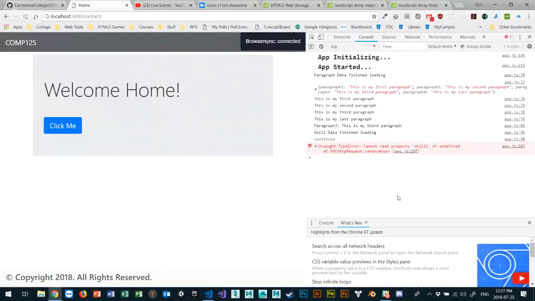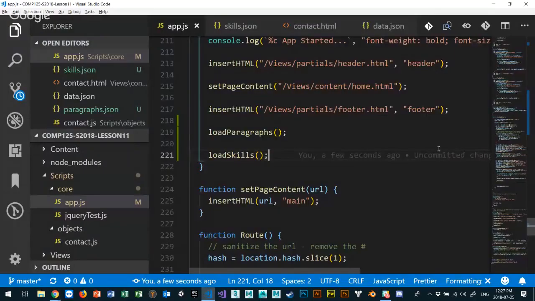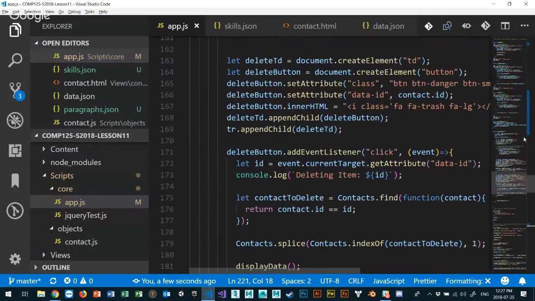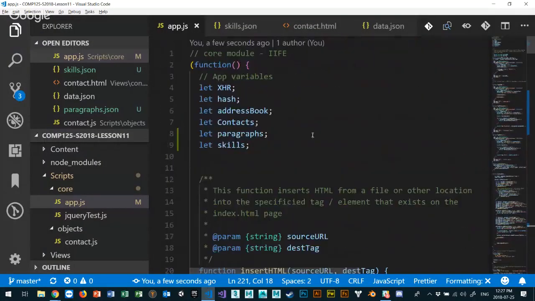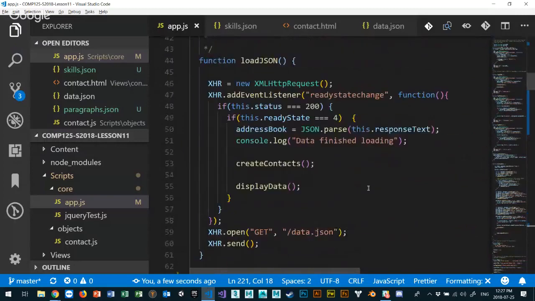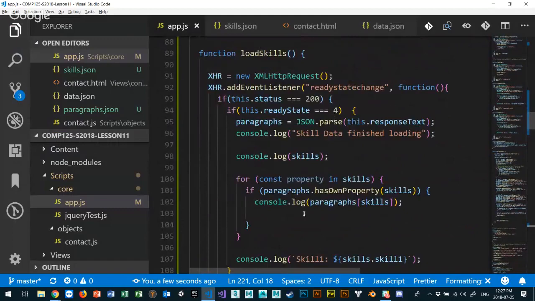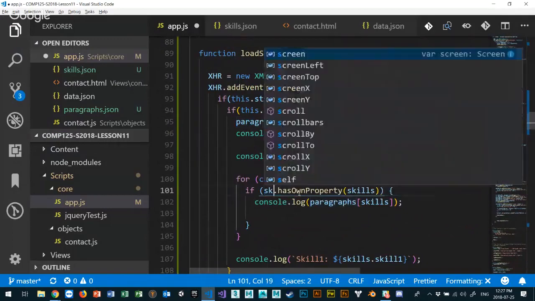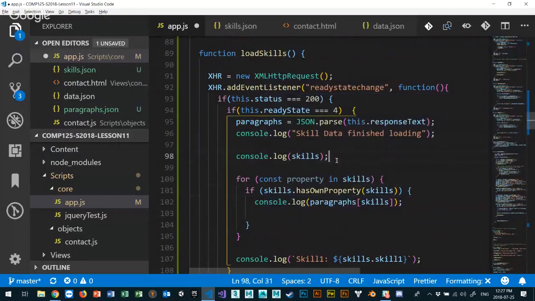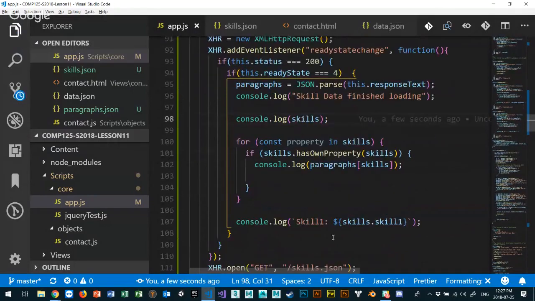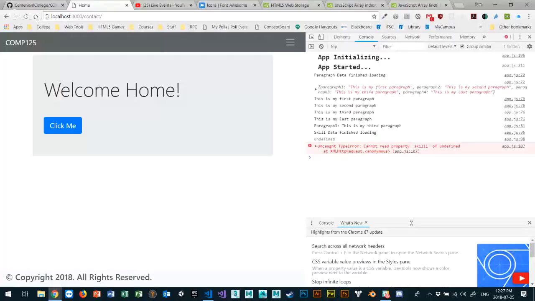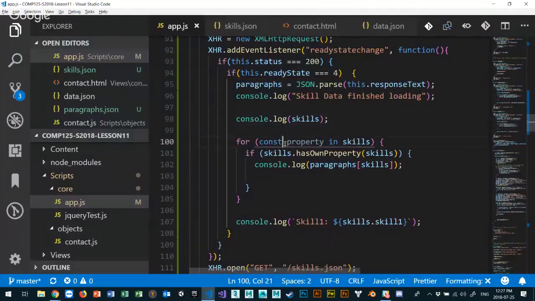And now, cannot read property skill one of undefined. What did I do? What did I do? You get the picture though, right? There's skills, load skills. Oh, there it is, skills. That'll be okay. And then skills.skill1, because skill one is a property, and that still didn't work.